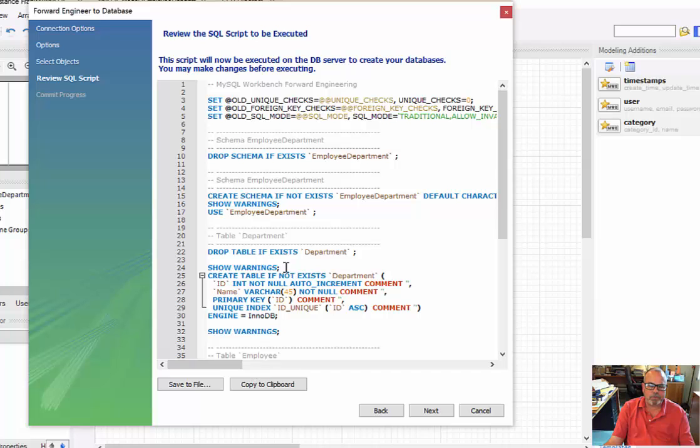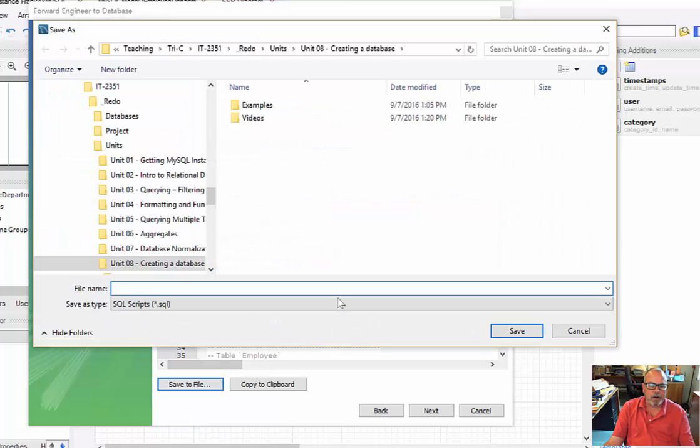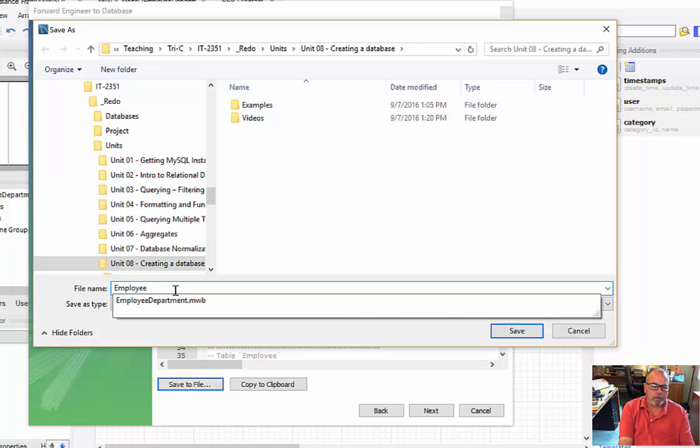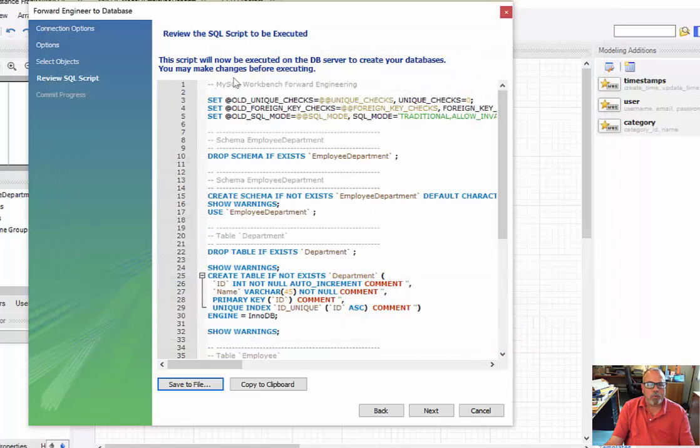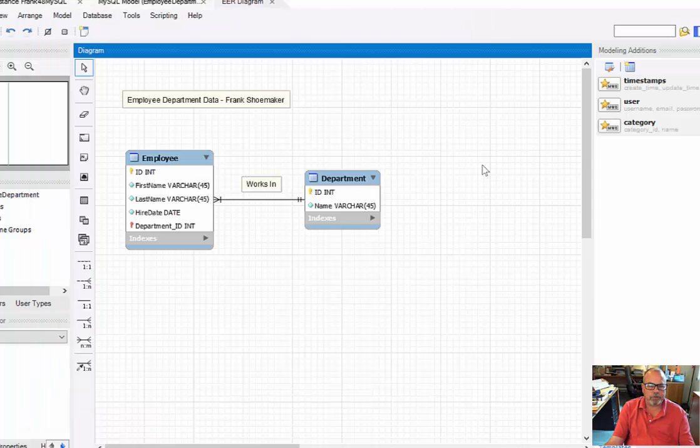But what I want to do is capture this file. So I'm going to save the file out onto my hard drive, and I'm going to name it, this is going to be a SQL file. I'm going to create it employee department create, and it will be a .SQL file when I'm done, so I click on save. Now, I don't want it to run right now, so I'm just going to cancel out of the wizard. This is where I sort of short circuit the normal process and do it in my own way.